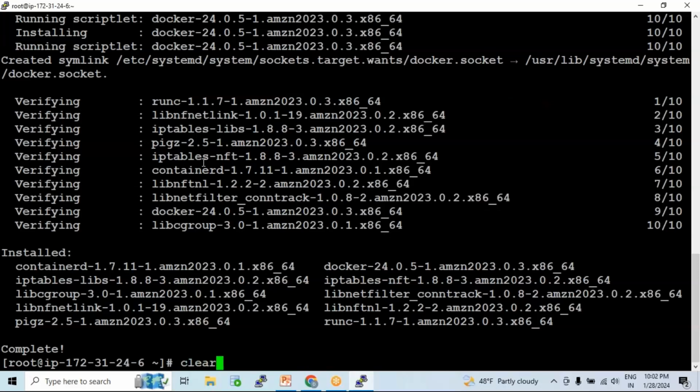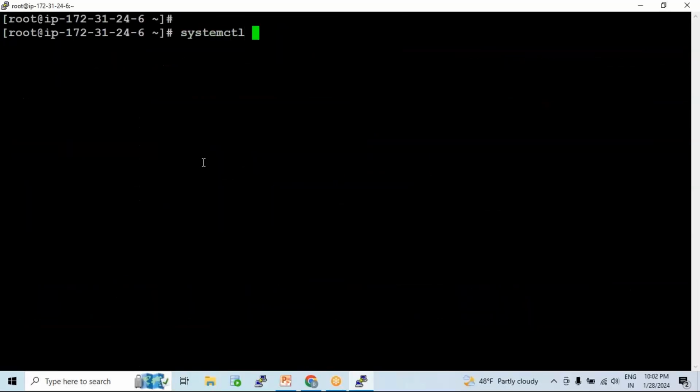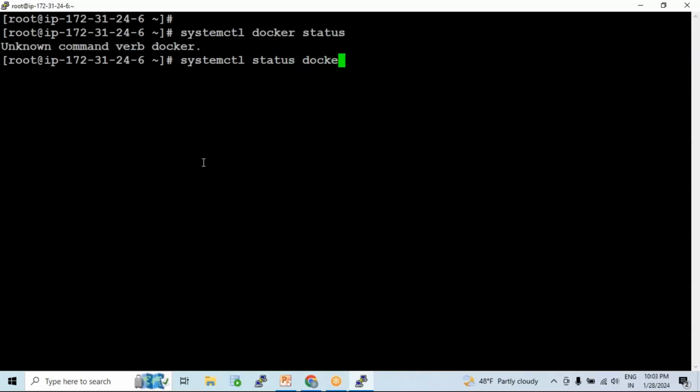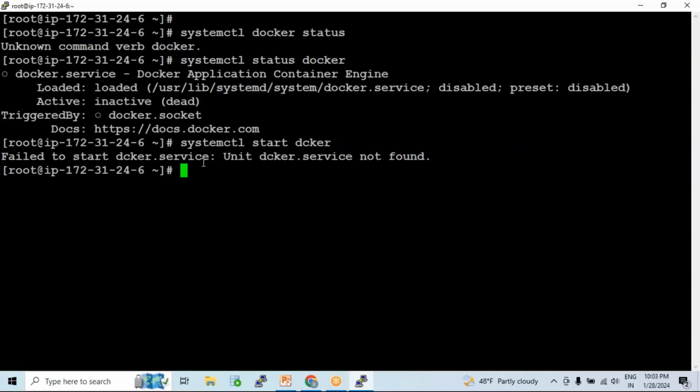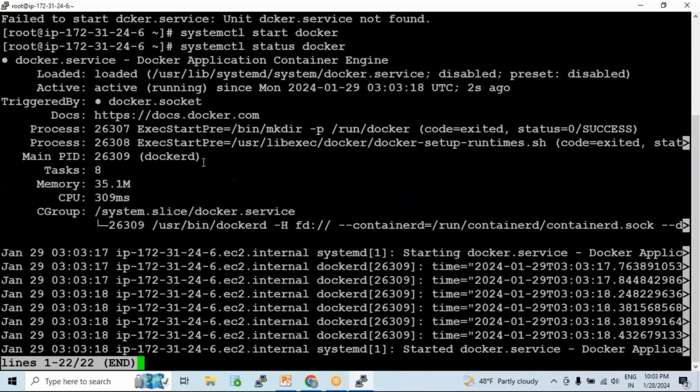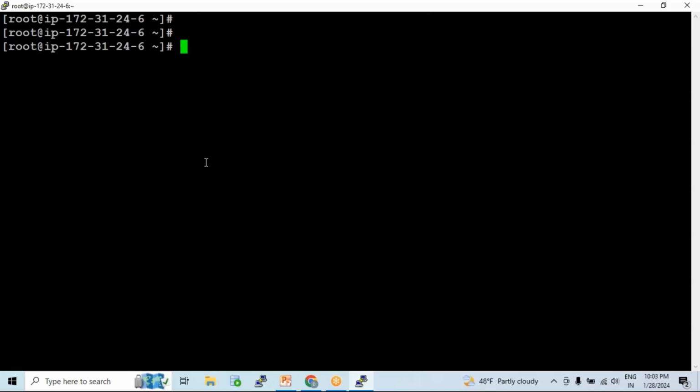So you install the Docker engine, then it will give you the Docker service. systemctl status docker. It is now available. You need to start the Docker service, systemctl start docker. There's a typo. Now you verify the status. Now I can see that the Docker service is up and running. Now this Docker will take care of all this containerization stuff.